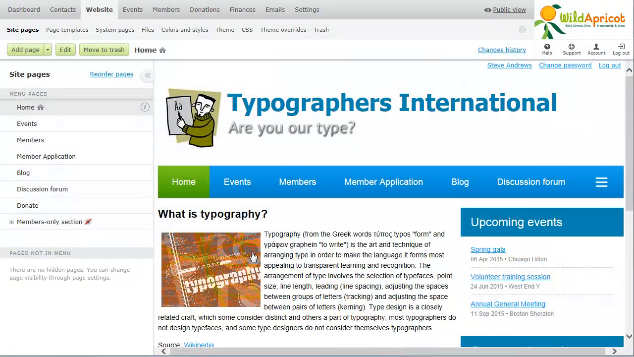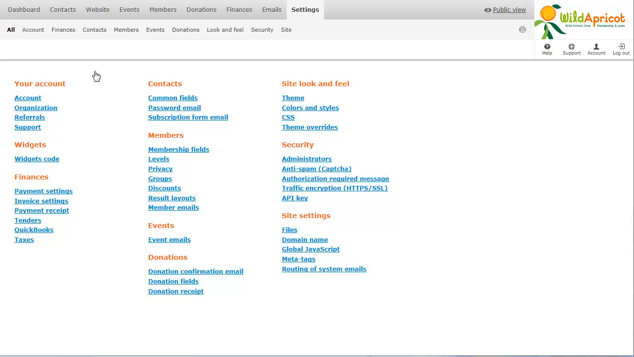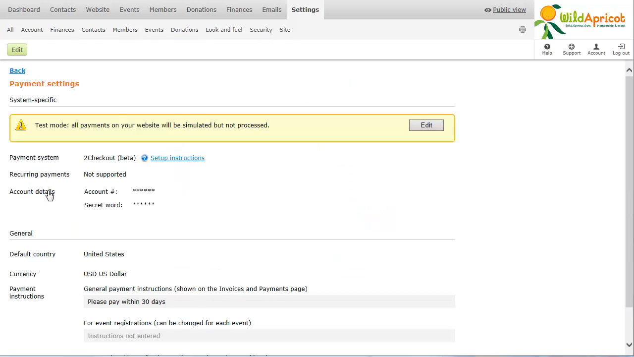If you want to be able to accept online payments for event registrations, go to Settings and provide the details of your online payment system. Note that Wild Apricot does not charge any fees per transaction or per registration. Your only payment to Wild Apricot is a flat monthly fee for your Wild Apricot account.